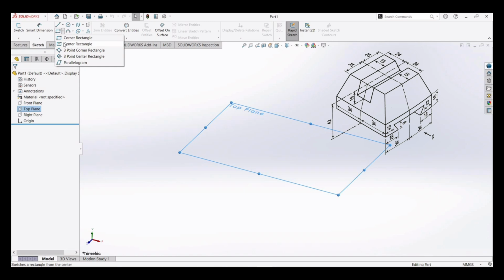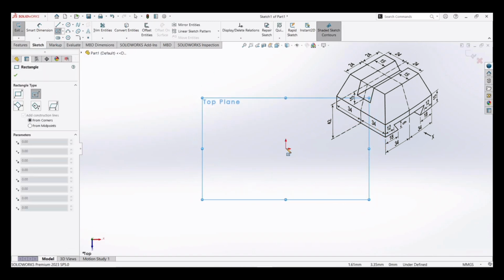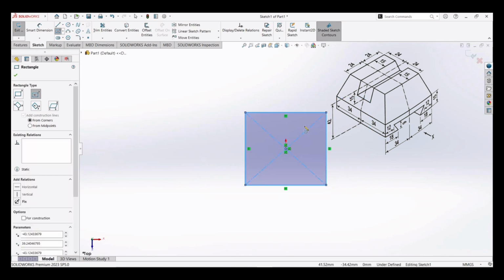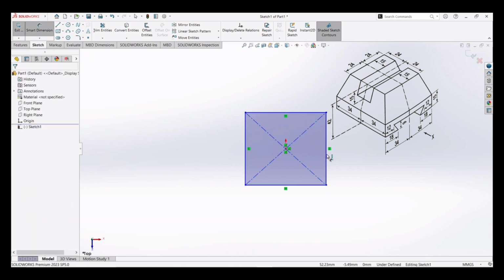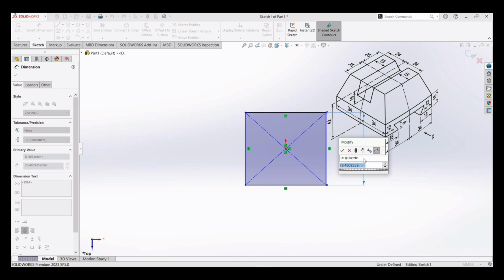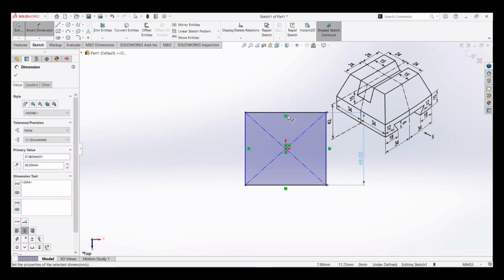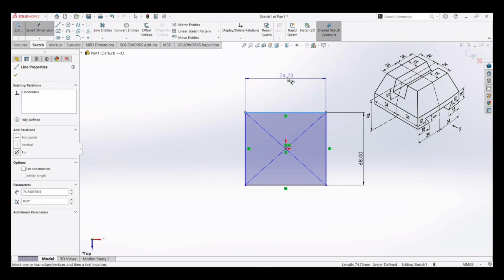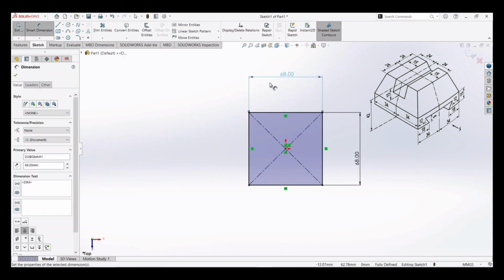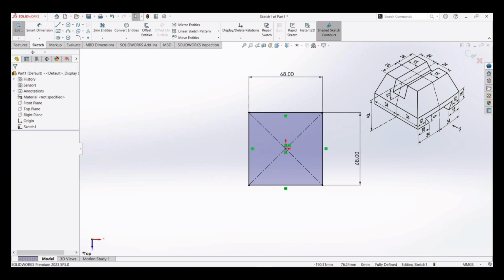Click on center rectangle. We need to draw a square and give the dimensions 68. Click OK.